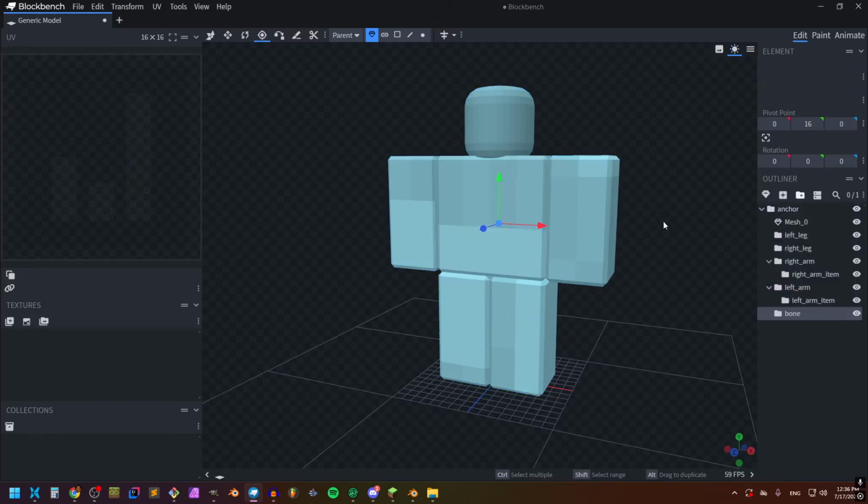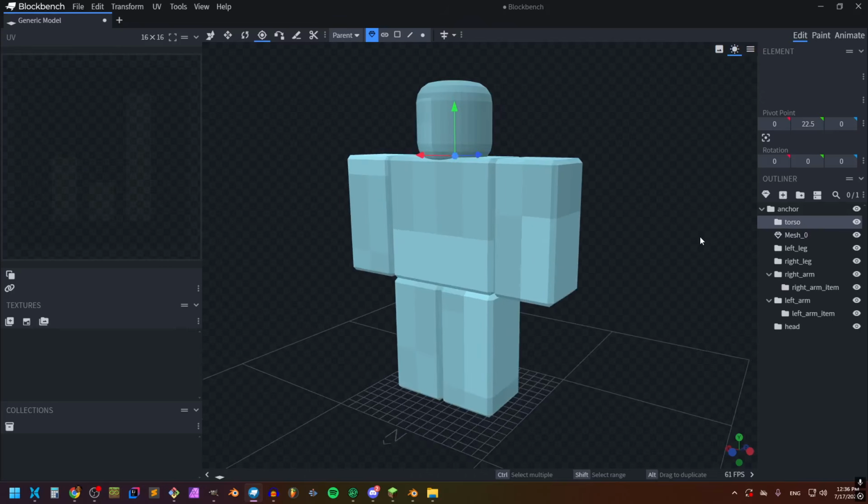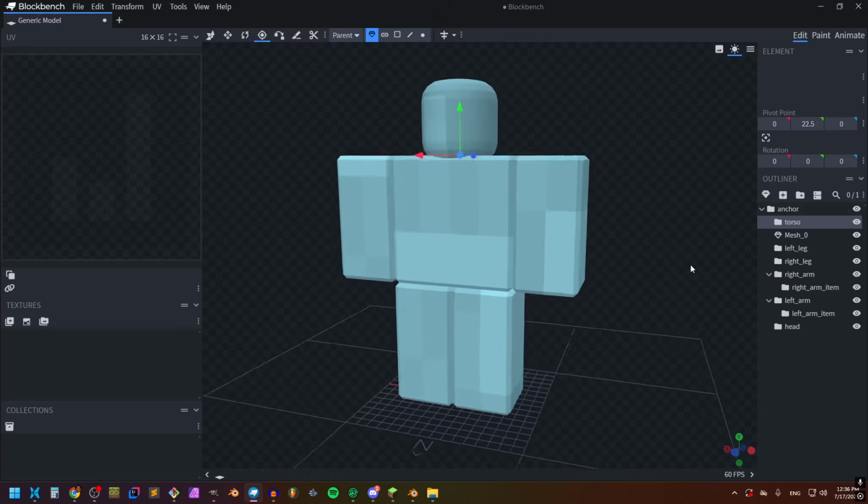So again, another one around over here is going to be where the head is. So that's head. And then, no, not here. Torso, it's for the body itself. Torso over, yeah, it's in the same place.